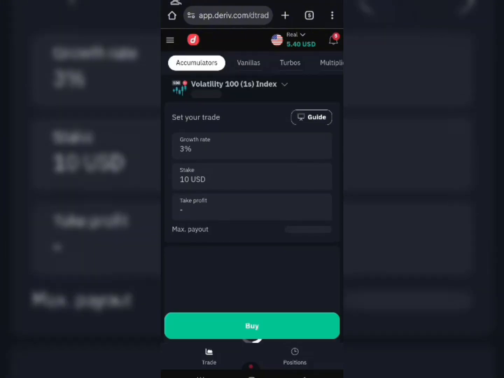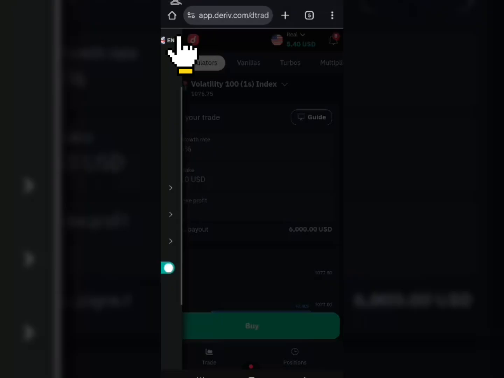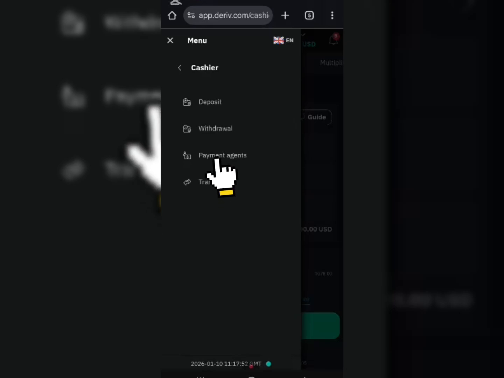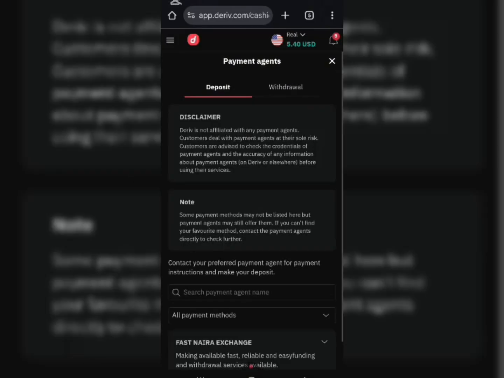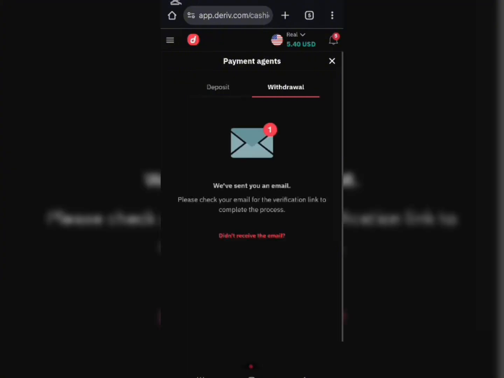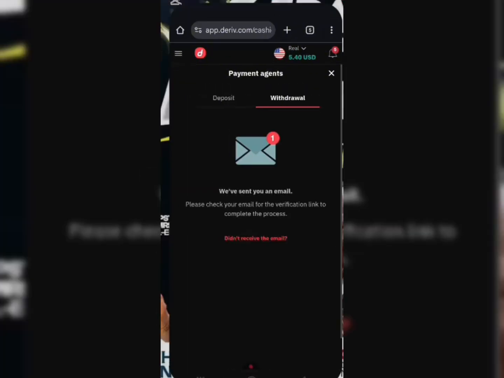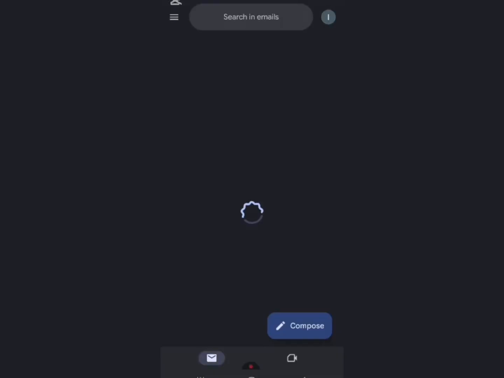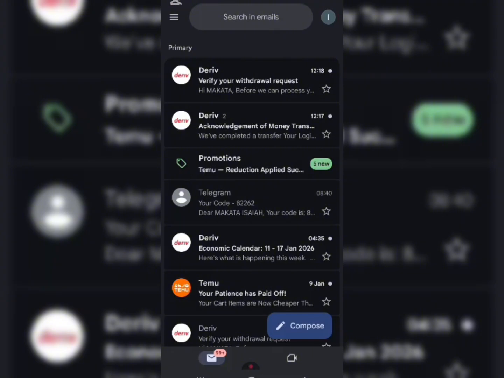If you want to make a withdrawal, you still go back to the three lines here. You click on it, click on cashier, click on payment agent. That's on the page. This time around, we are clicking on withdrawal. So a verification may have been sent to our email. So we go to our mail to verify it. Click on your mail. Let's go there. Go down. You can see verify your withdrawal request. You click on it.